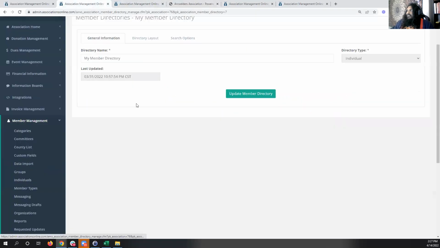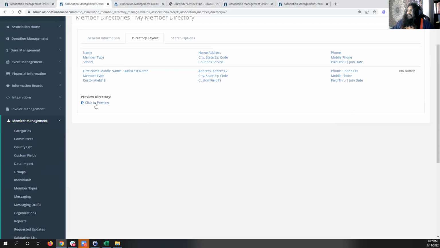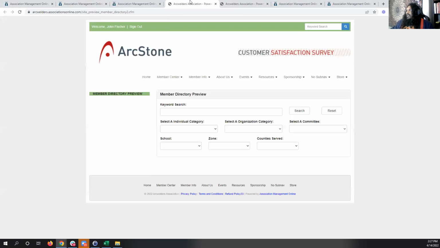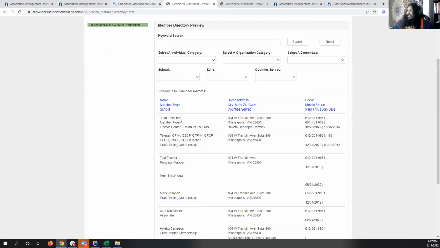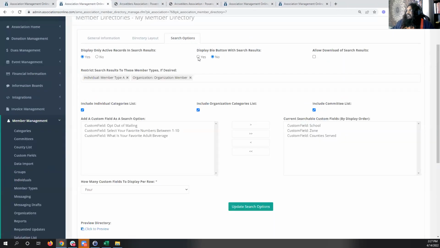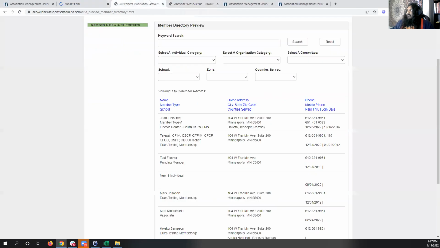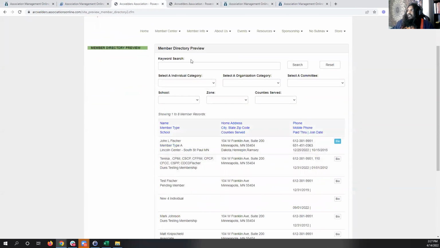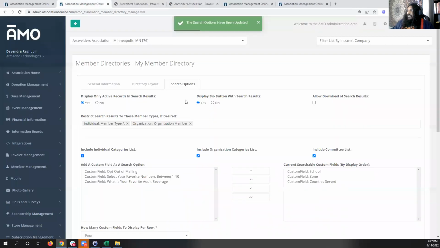Actually, I can just do the preview. Our developer account has a lot of stuff in there that's probably getting in the way here. So this is the custom directory. When you search, there used to be a bio button here, and so now you have a toggle for this. If I check this to yes, it'll add this back. You can see there's the bio button. So you get a toggle to turn that off now.